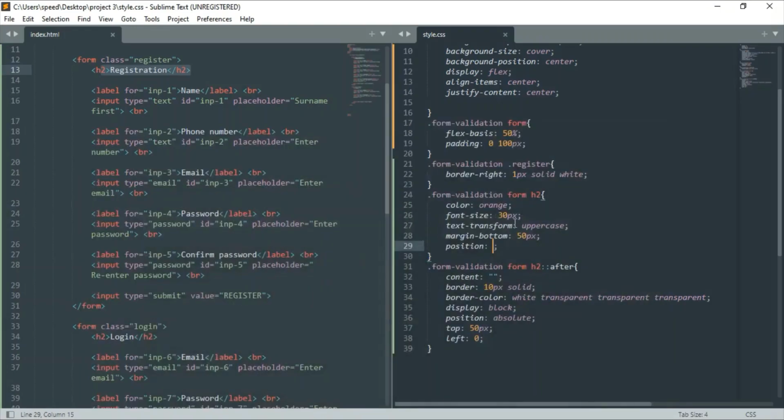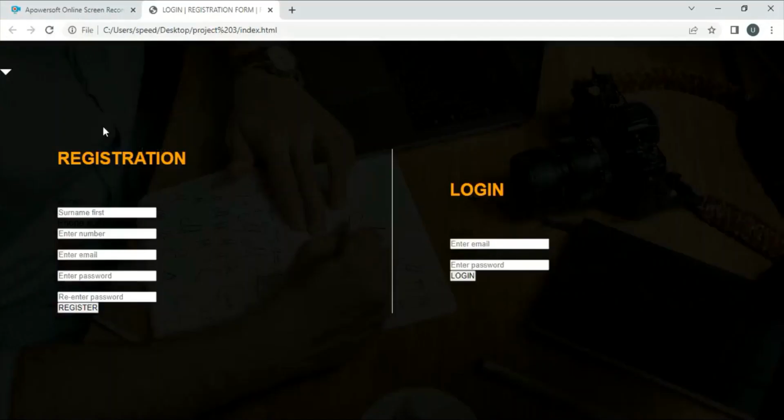But now we put a position relative here. It means that it will not go out of the H2. So it's taking a top 50 from the H2, right? I see this one also is taking a top 50 from H2. Okay.